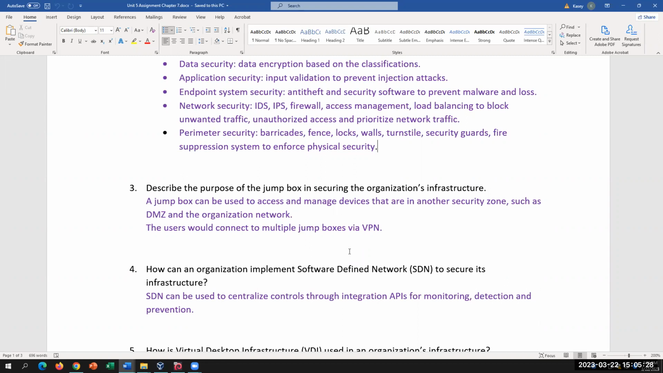So if I need to access the DNS in my company, right, I would connect to it via VPN. It's going to bring me into the DNS where I can access the rest of my domain.